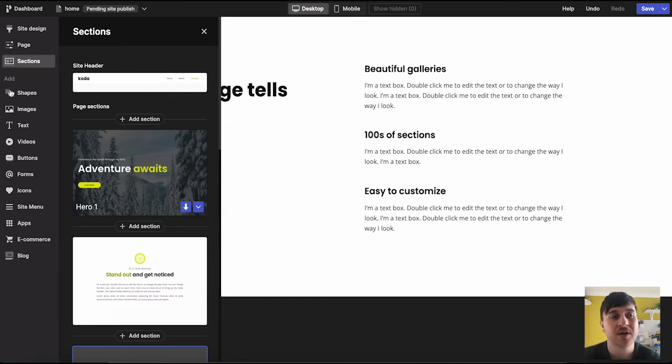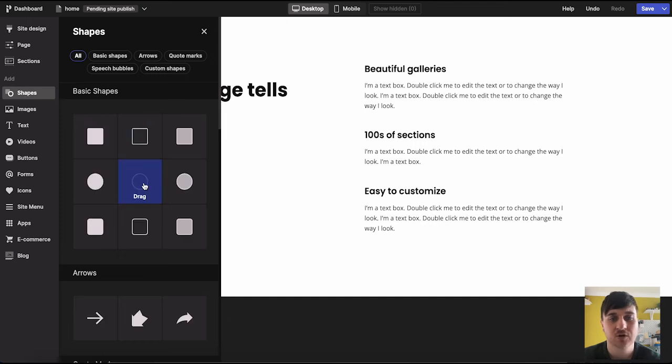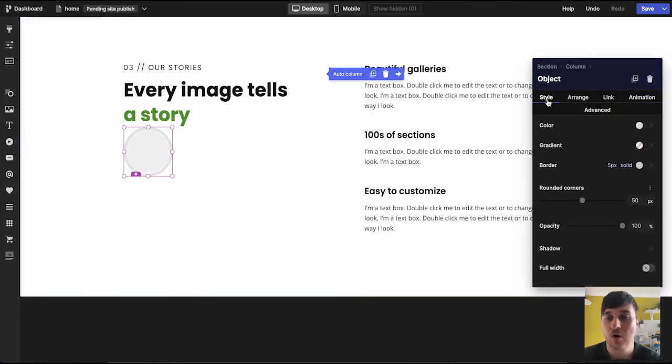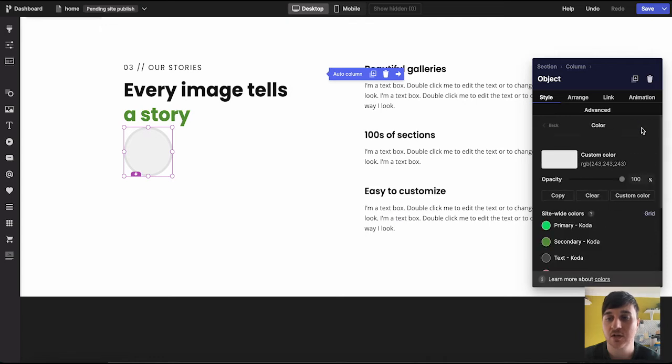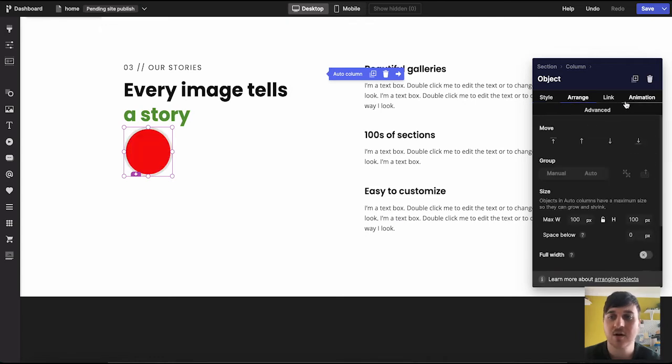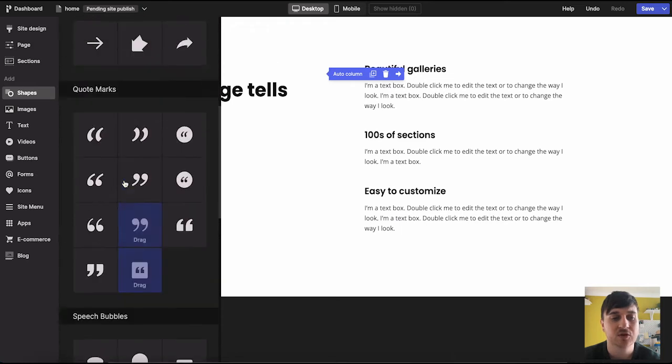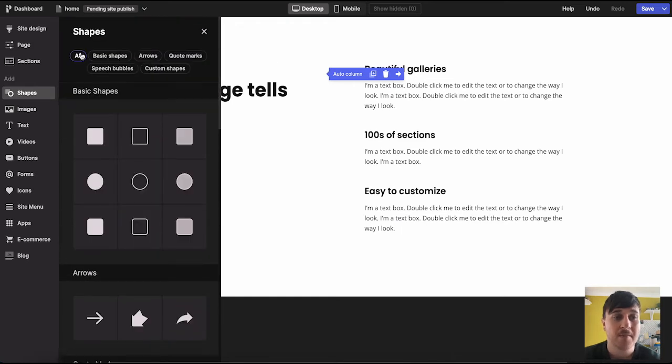Now below sections we have the add area where we can add in shapes. We've got a circle, we can literally drag that circle in. We've got all those same options for it. We could change the colour, we can set the arrangement, add a link or animation. We've got loads of different shapes to choose from there. We can filter it by basic shapes, arrows, quote marks, speech bubbles, and custom shapes.